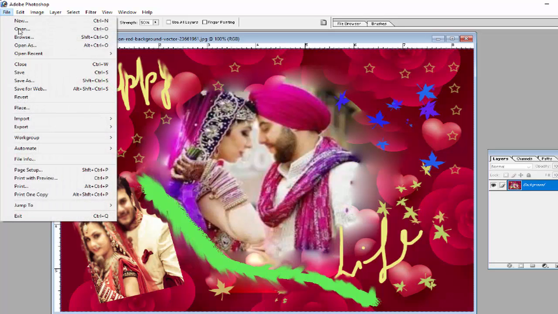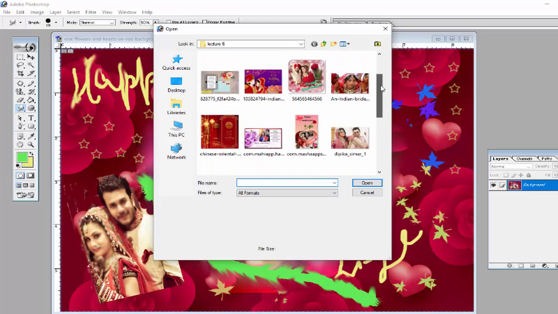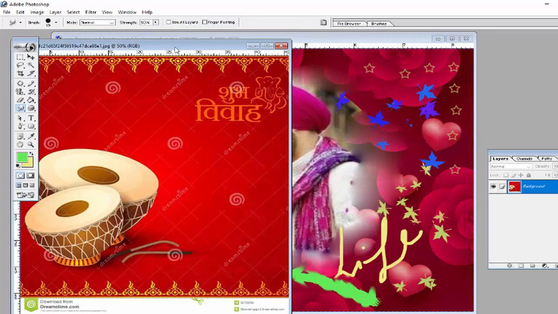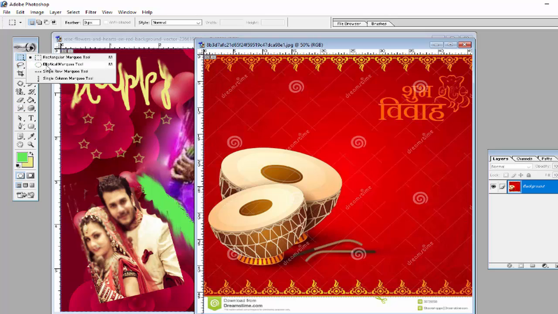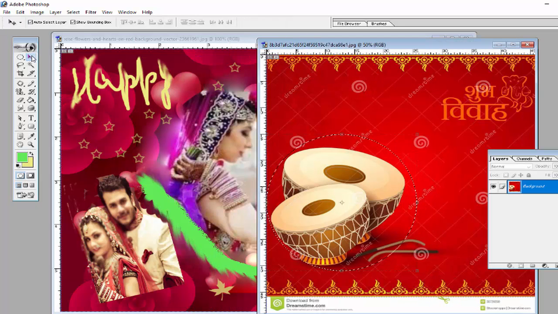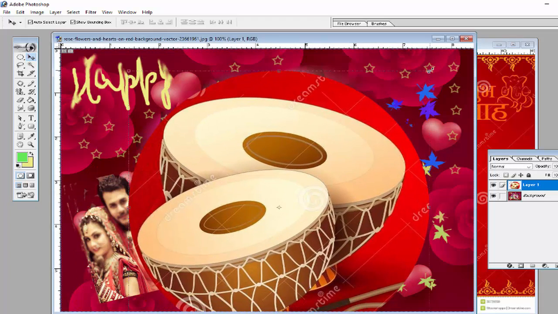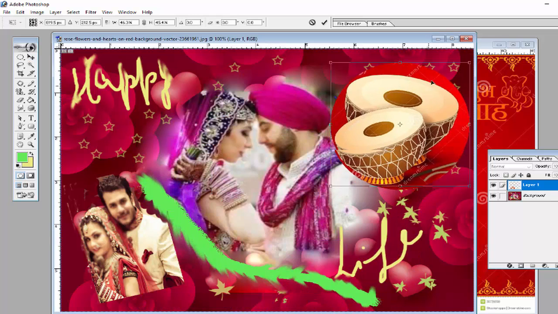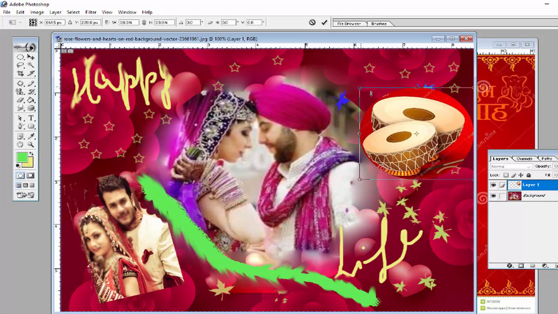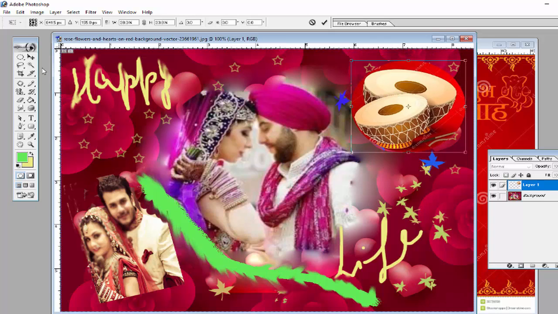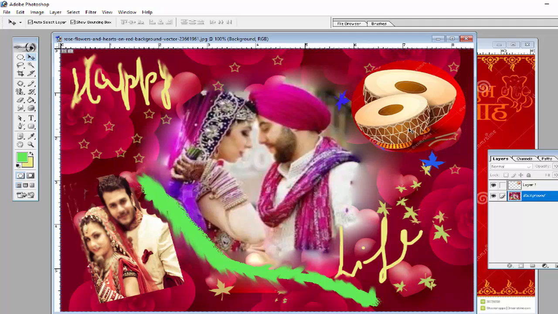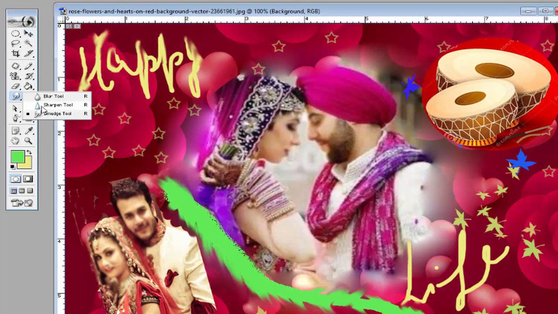And now we will insert another image and select that part using the elliptical marquee tool, and use the move tool to drag this image here, put that image here, and apply. And if I want to sharpen that part, I use the sharpen tool.